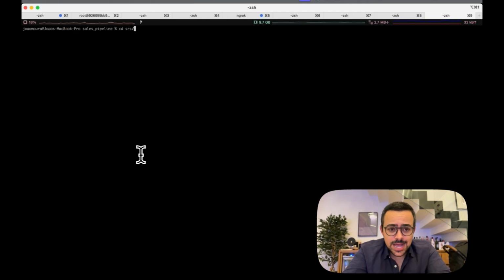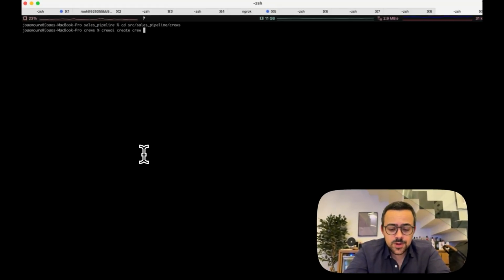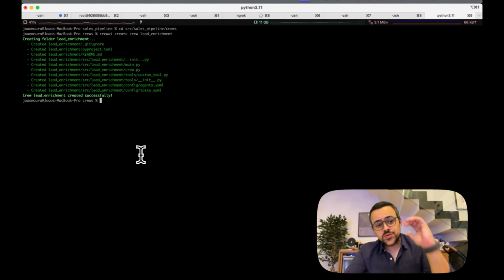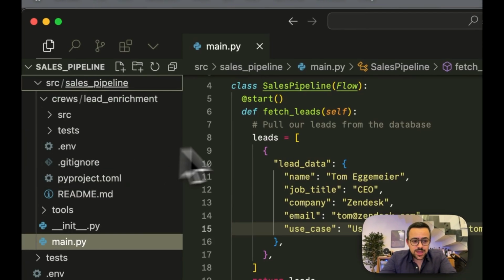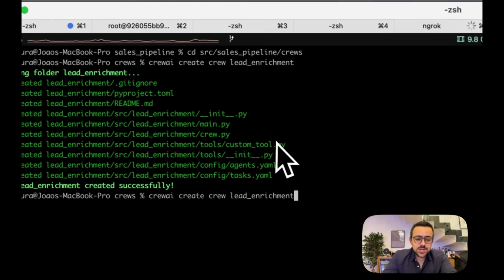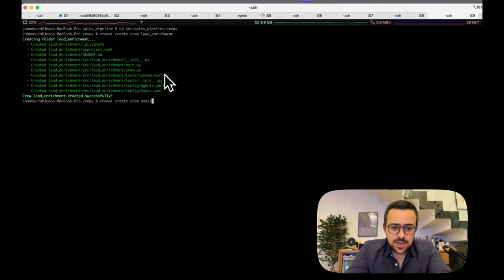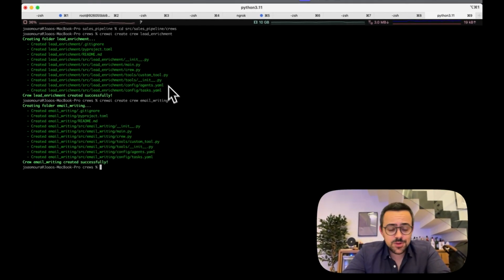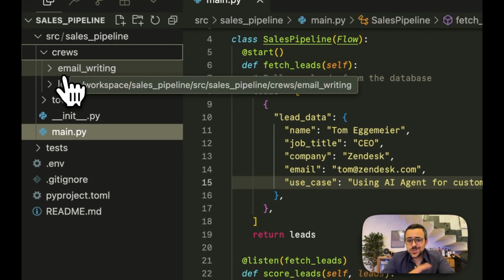Now what I can do is go inside my crews folder, and I can do crewai create crew, and let's do lead enrichment crew. So this is going to create the initial folder structure for the crew for us. So if we look here, now we have this lead enrichment crew, but I also want another crew. I want an email writing crew. Now, both of those are going to be inside our crews folder. So let's do them real quick.